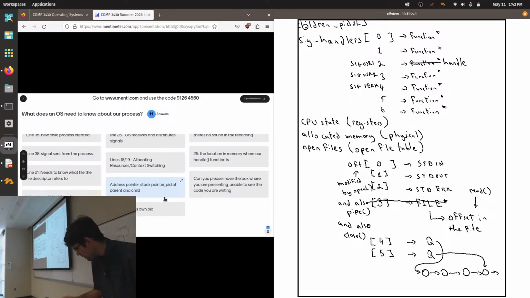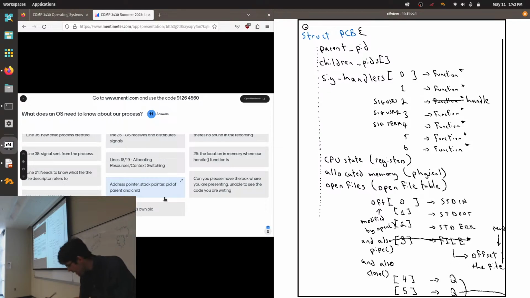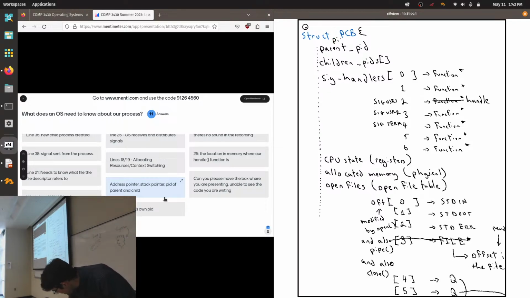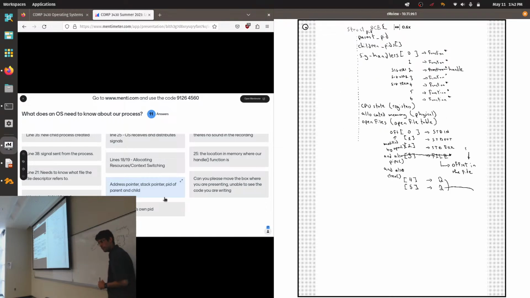What about its own PID? That is just up here. Okay, thank you. PID. What's my process ID? We also need to know what my process ID is. So here's our structure.